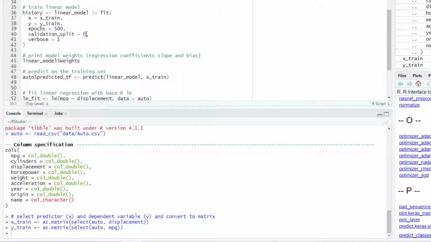Usually you will see a value here like 0.2, meaning that 80% of the data will be used for training and the remaining 20% for validation. But I want the model to be trained using the entire data set. Now I don't need to do validation. And finally, this verbose argument defines the verbosity mode. So we will see in the output in the console one line per epoch. Okay, let's run this code.